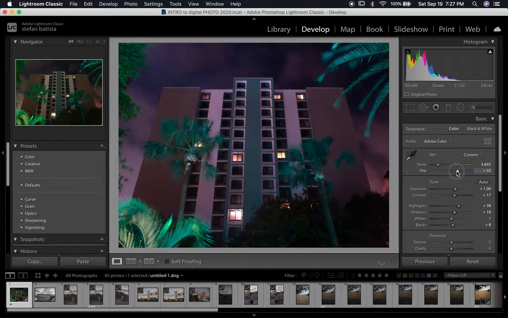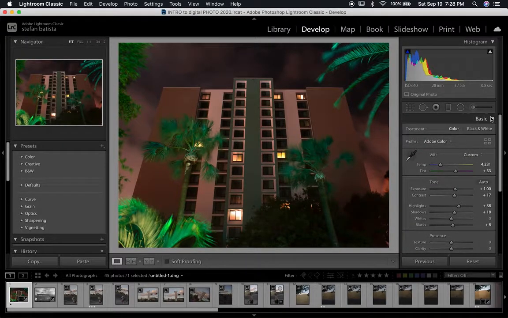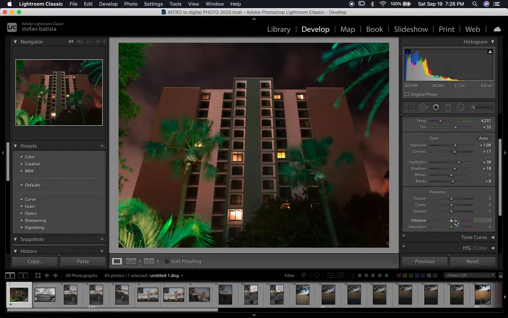And what I'm looking for right now is a diversity of cool greens and warm oranges, just to get a dynamic set of colors for what I'm about to do next. Okay? Because what I'm going to do next is scroll down, and I'm going to close down this Basics tab. There is a vibrance and saturation slider.